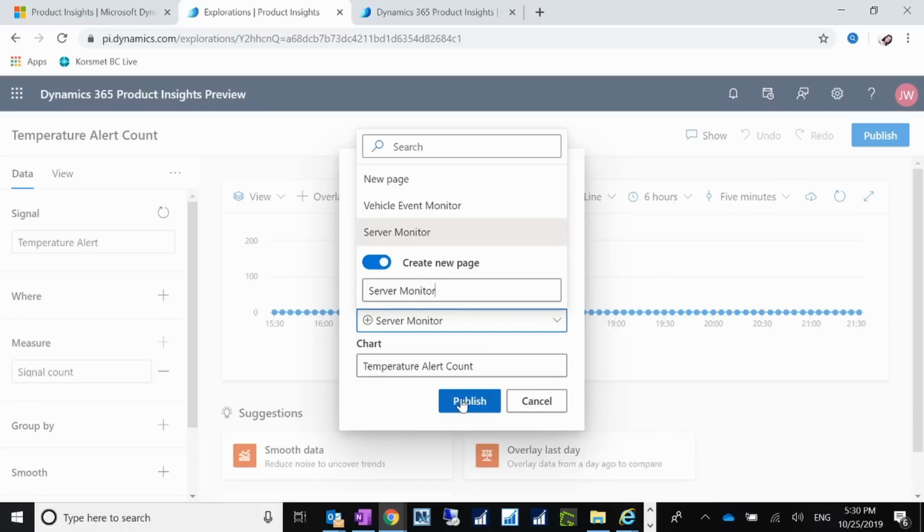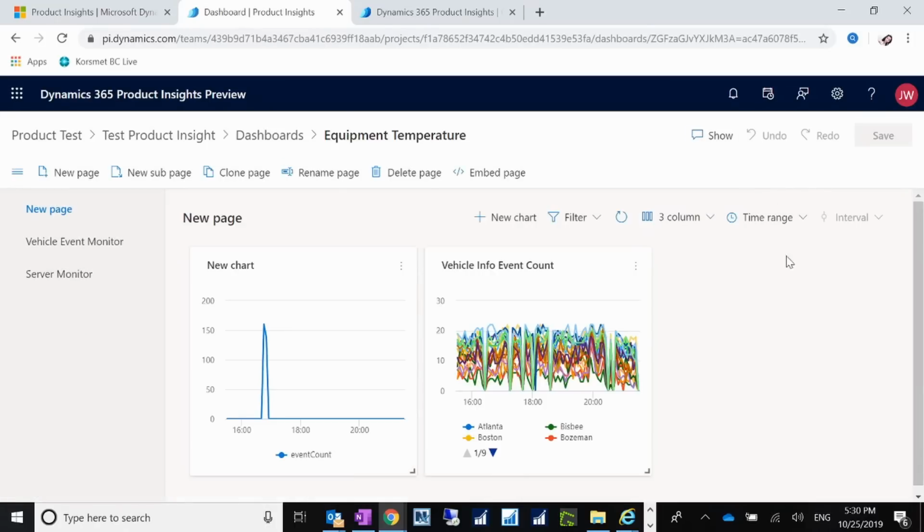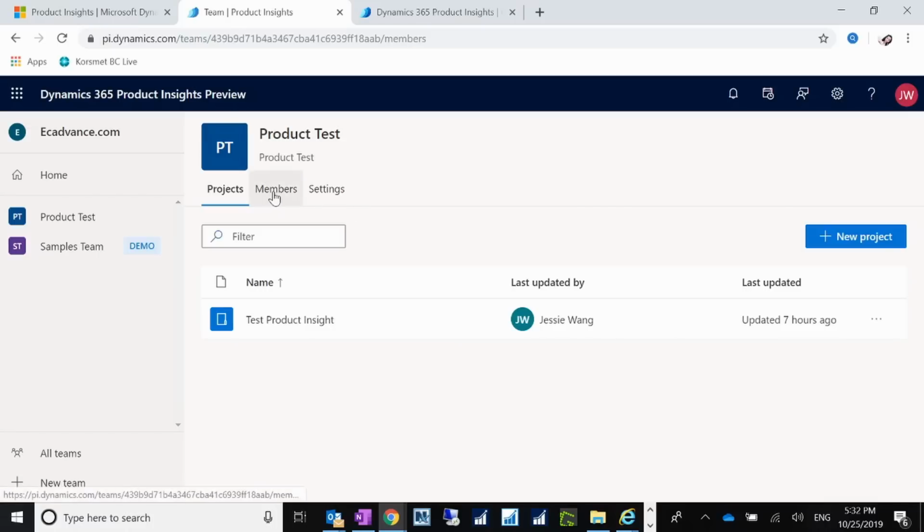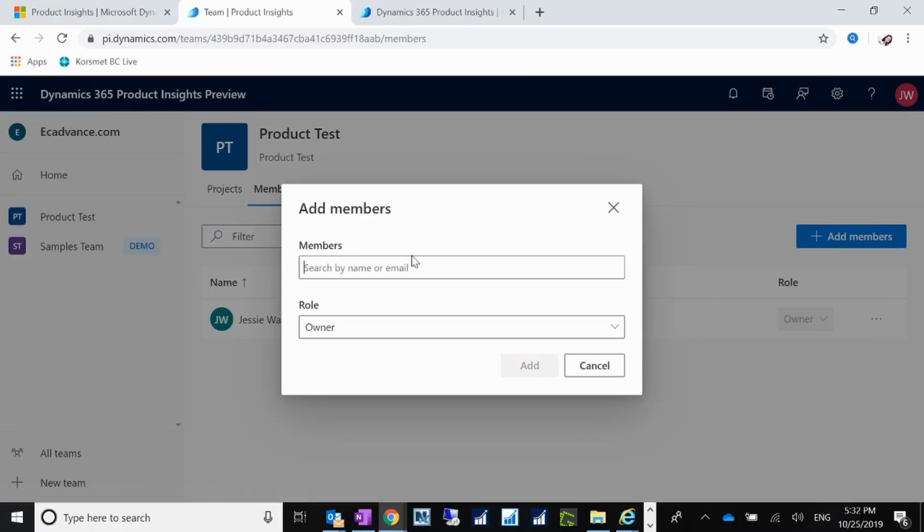Okay, so then let's publish this. Then you can see the server monitor, this page created. And so if you want to share this with your coworker, I forgot to mention the members. So you can add the members to a group.